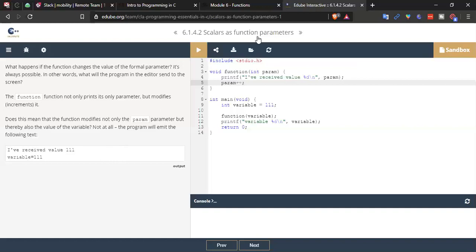Variable equals 1111. So as you can see in the code in the editor, as I run this code, you can see that I've received a value of 1111 and variable 1111. The difference is that we don't have the equal sign because it was not declared here in the printf. If I add the equal sign, we will have the same result.